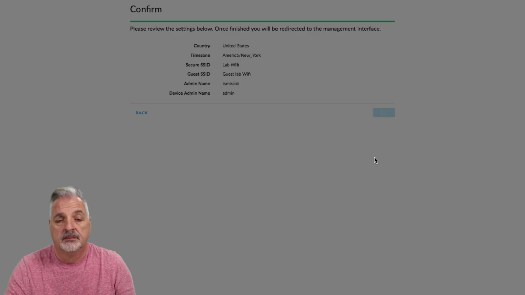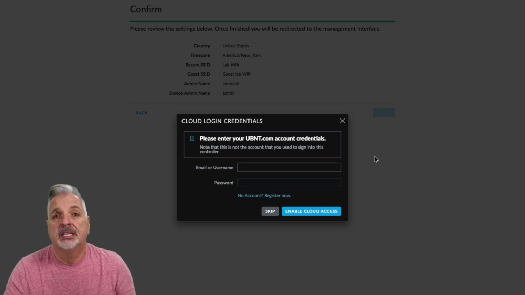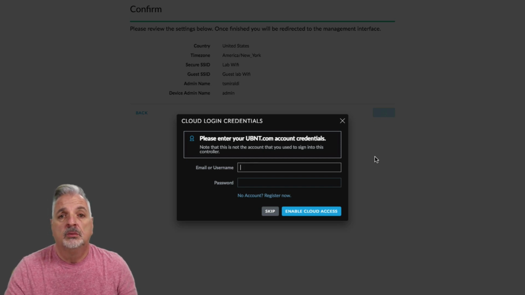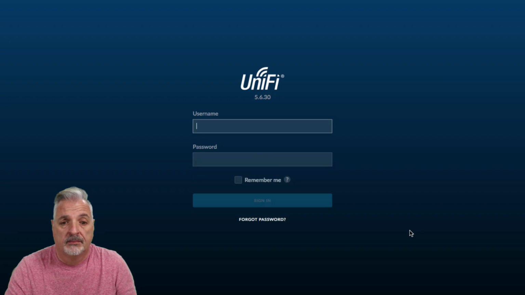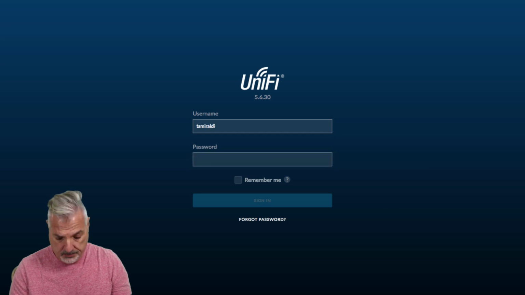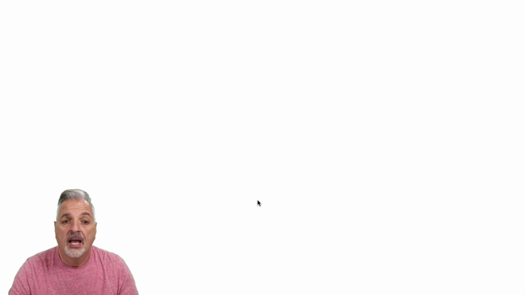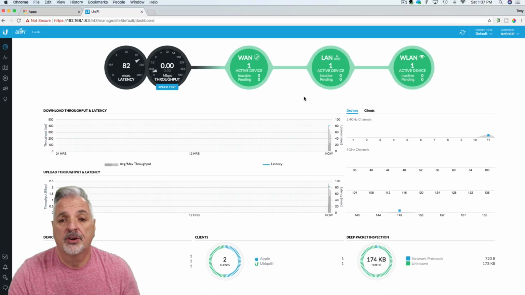Okay, as far as cloud login credentials, I'm not going to link this Cloud Key to Unifi's cloud service, but we can do that in the future. I'm going to click on skip for now. And this brings us to the Unifi controller login screen. So let's log in with the credentials that we just set up. And there we go, guys. We're logged in. We have our three green bubbles.